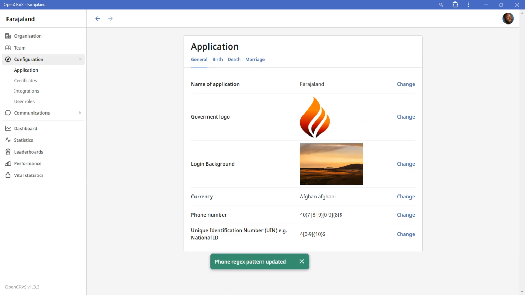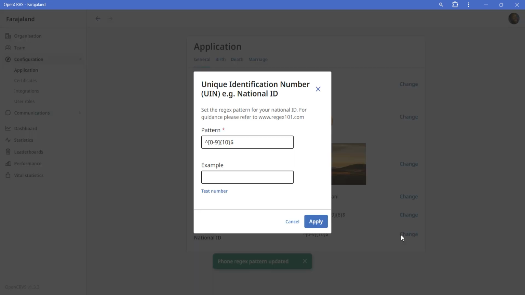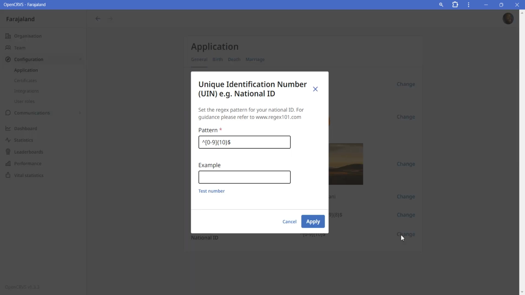In unique ID or national ID, the same applies. You can set the validation logic for your national ID.